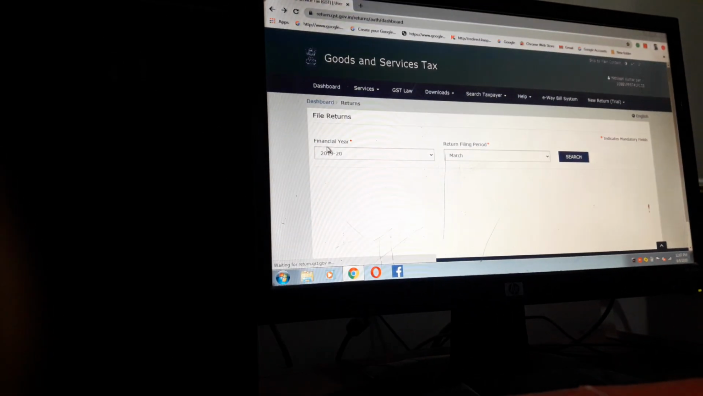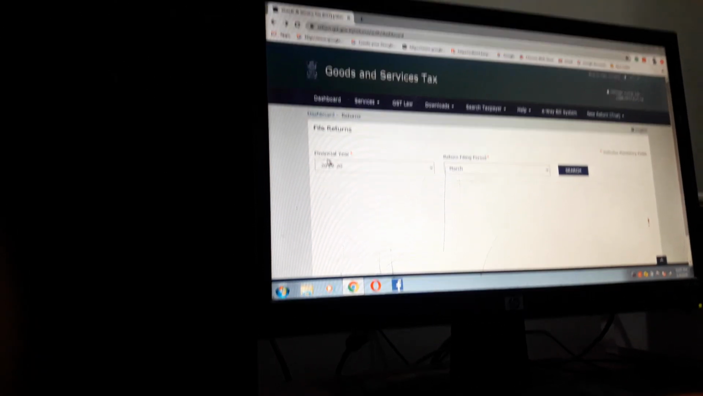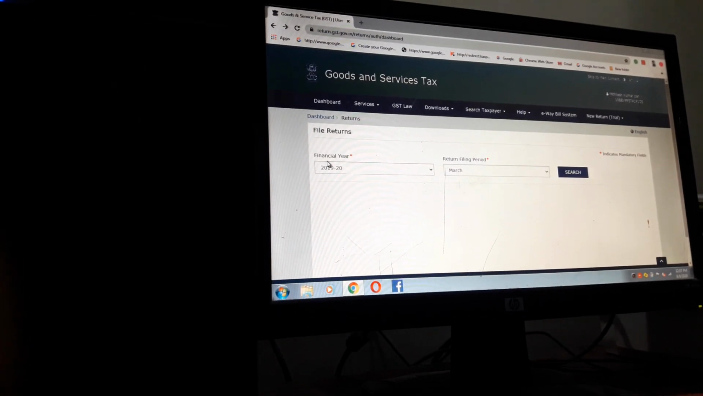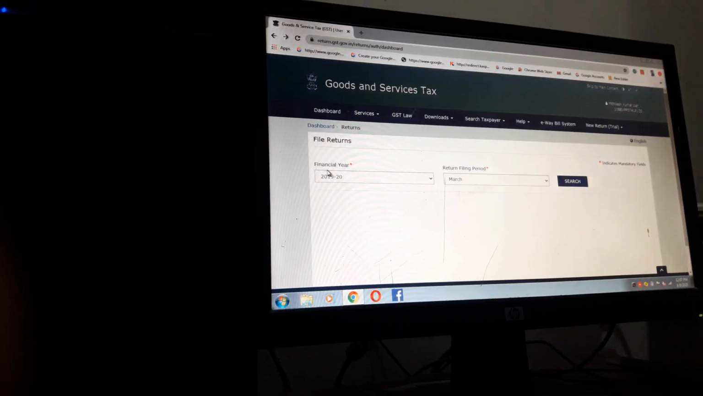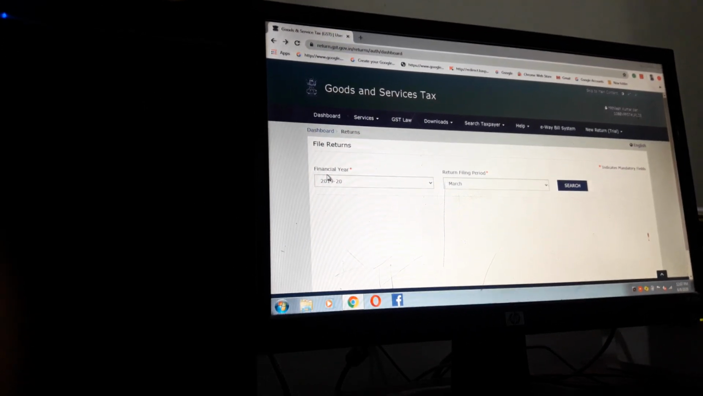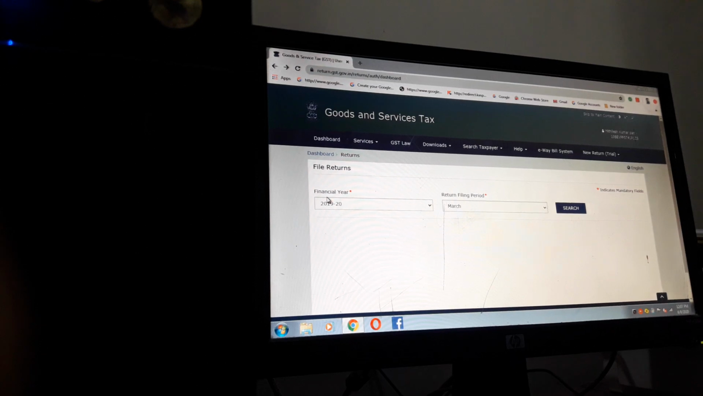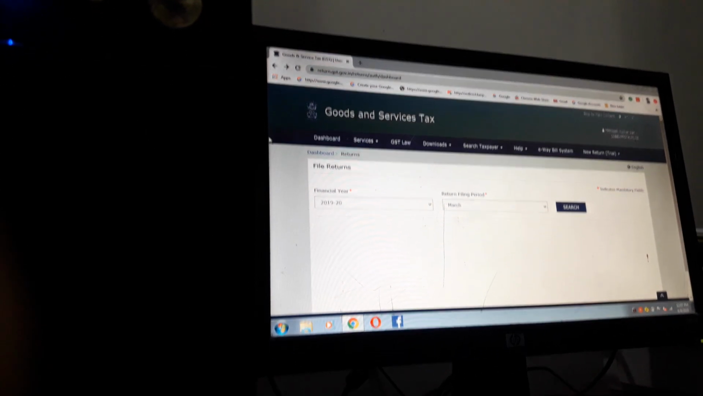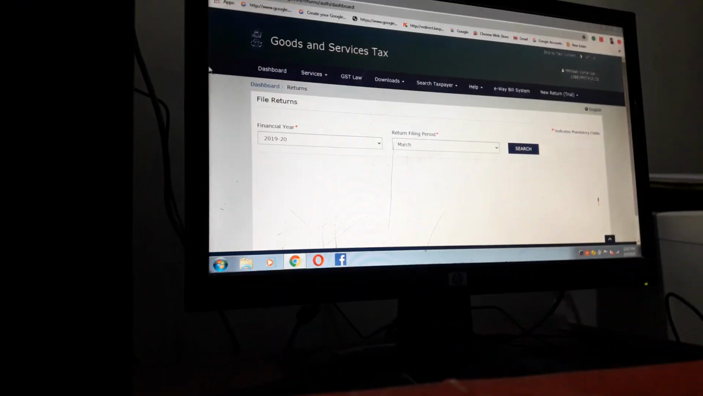And this is just the process. You can search for the return filed by your accountant. If you do this, you can do it yourself. So I think if you want to save 1,000, 5,000, 10,000 rupees every month, you must learn GST filing. This is not very tough to learn. This is very simple to understand and learn.